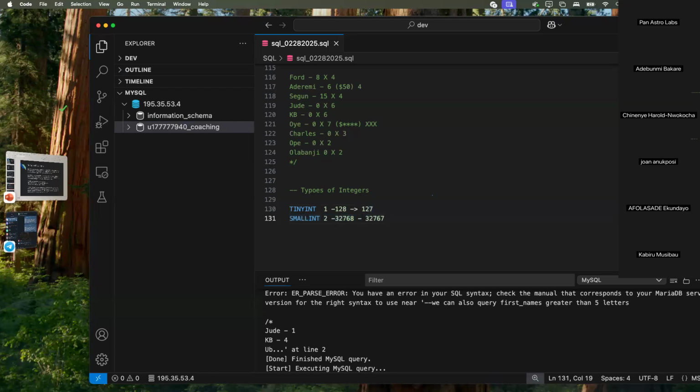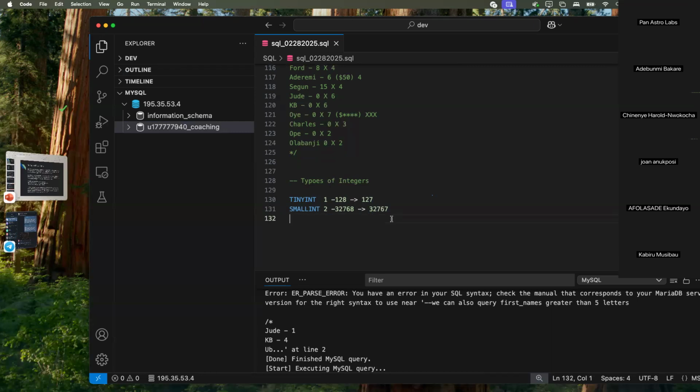Yes. So there are other ones. I would just list them out so you understand. You see the int, just like tiny integer. Then there is the medium. We have the medium int.